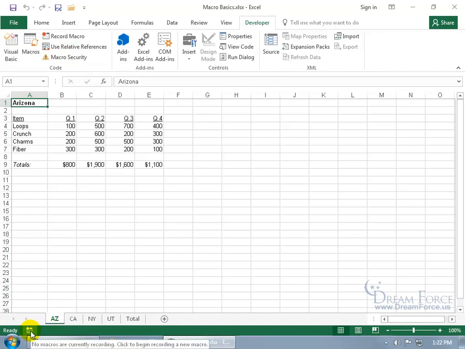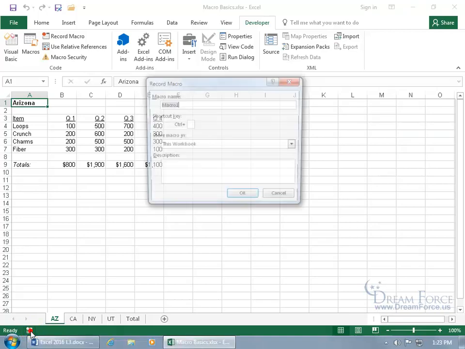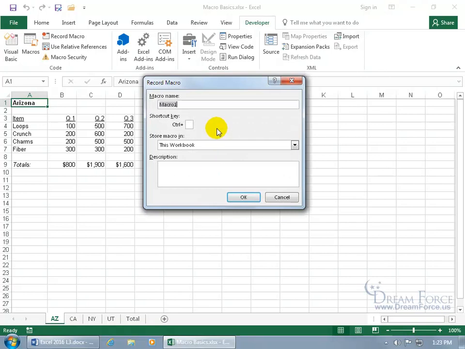You can see when I hover over it, it says no macros are currently recording. Click to begin recording a new macro. So click on any one of those 3, and there we go. First of all, we need to give it a name, maybe assign a shortcut key to it, give it a description. Then when we click OK, it records the steps, not the time. So take as long as you want.